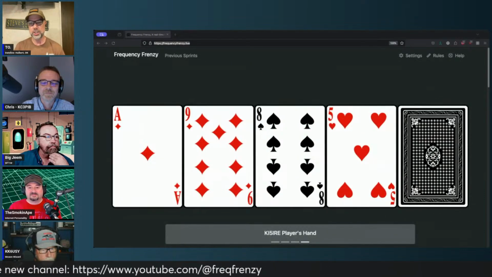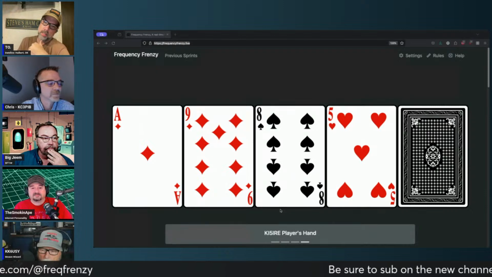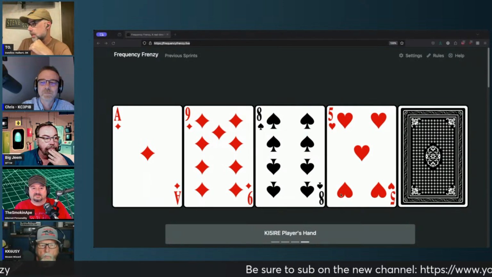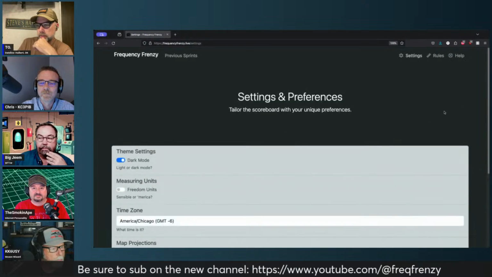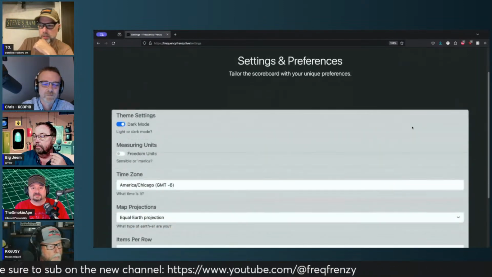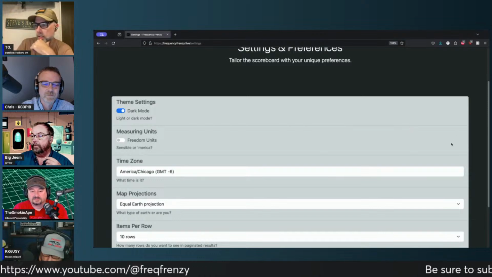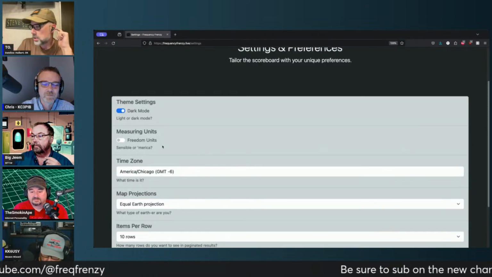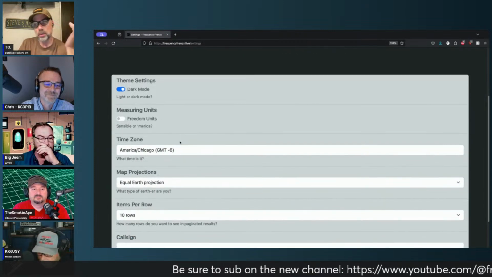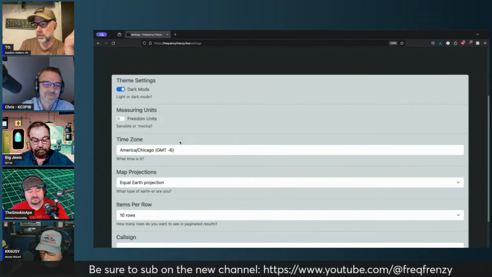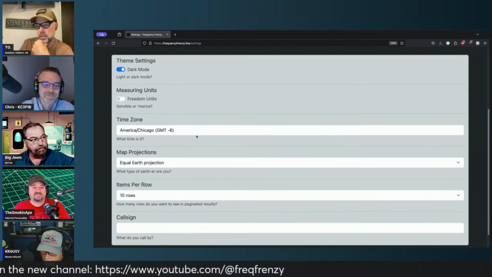I'm going to drop the link in the chat. You go to frequencyfrenzy.live, and up in the upper corner there is this thing called settings, and you can go through all your settings. First off, you can make it dark mode. Then you can pick measuring units, sensible or American. You can pick your time zone, like the world's best time zone ever, GMT.